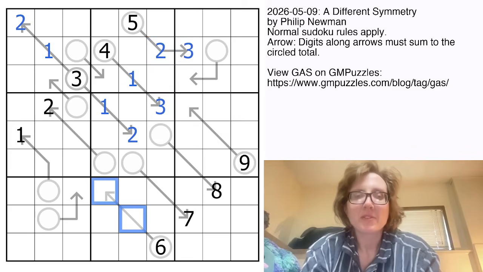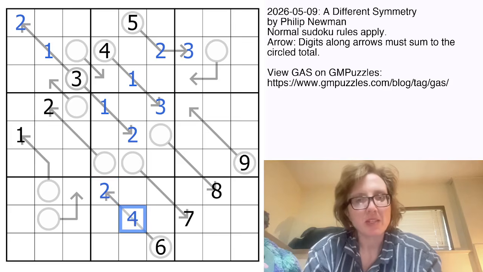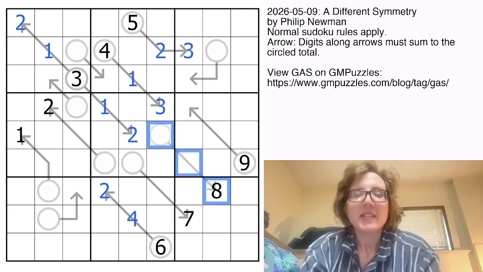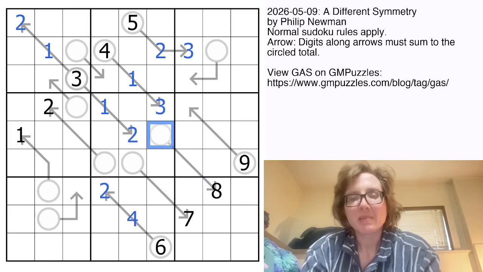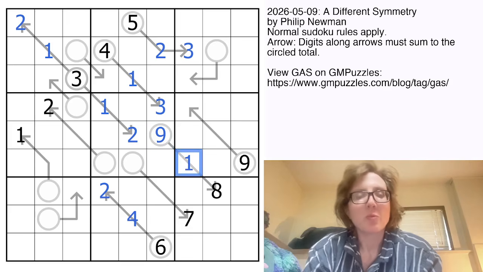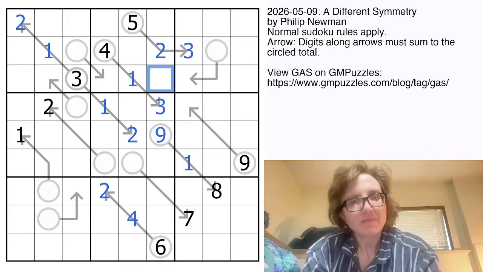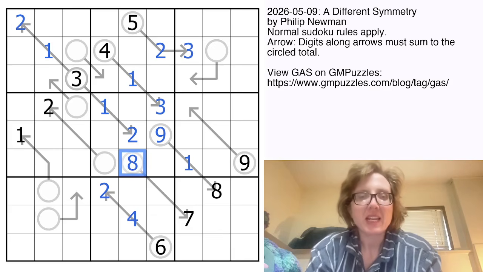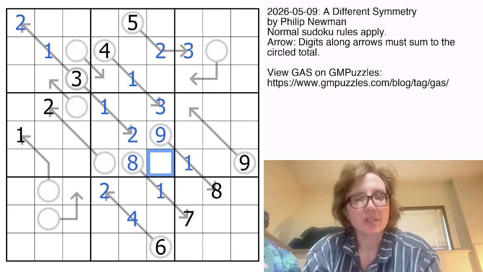6 is going to be 1 plus 5 or 2 plus 4. We have 1s in both of these columns now, so that is going to be 2 plus 4. This total has to be bigger than 8, since there's already an 8 as part of the sum, so it's going to be 9 equals 1 plus 8. Now this one has to be bigger than 7, because there's a 7 as part of the sum, so this has to be 8 equals 1 plus 7.